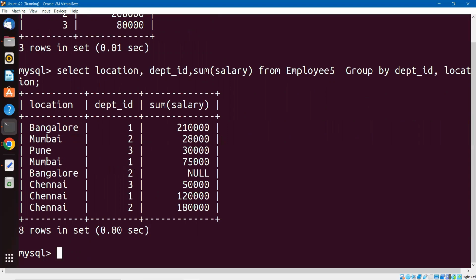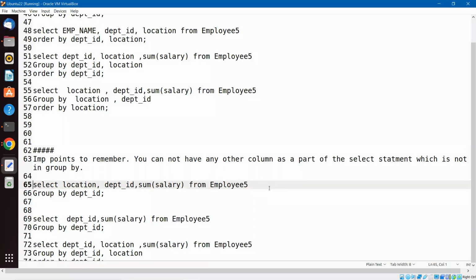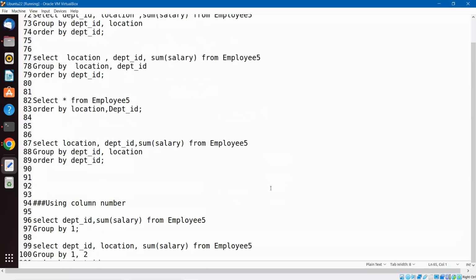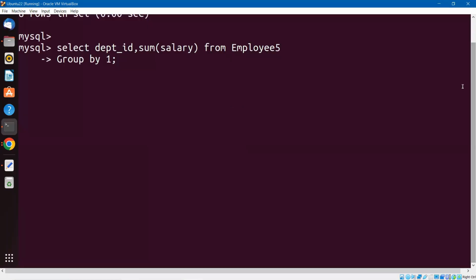One more important thing before we wrap up the group by hands-on: what if I am lazy and I want to mention the column number as a part of the group by? Yes, you can do that. Let us see how that works. Here, I am trying to group by column number 1. When I say group by 1, am I mentioning the column number in a table? No, not really. This group by column number 1 refers to the first column, department ID, here.